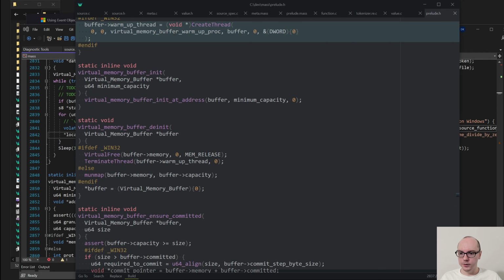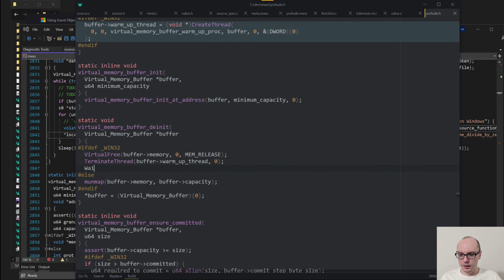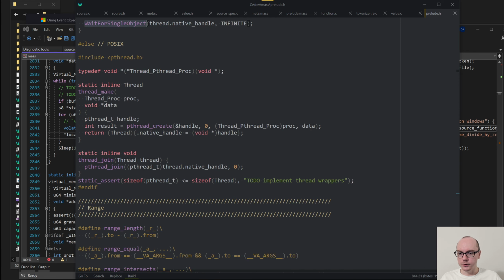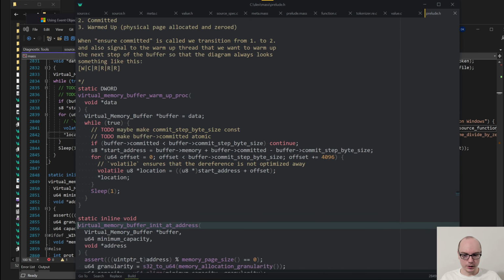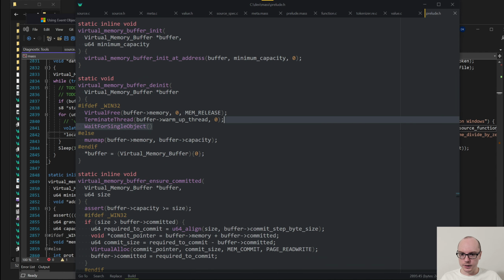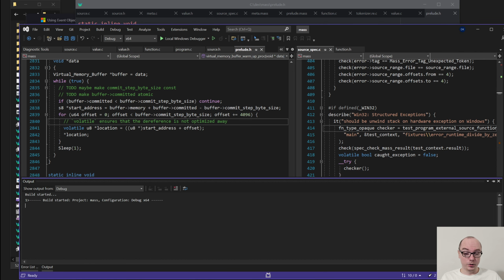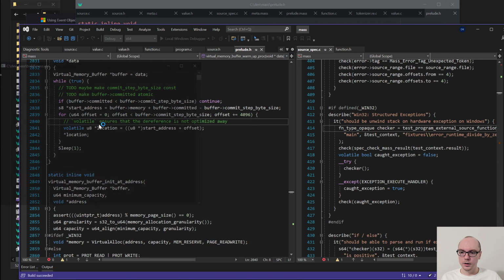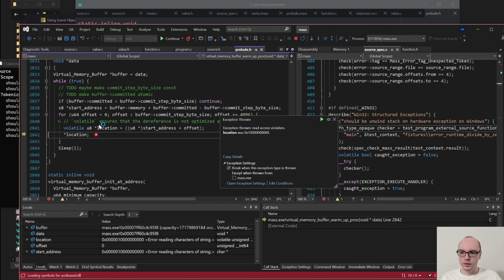I think now there is another race here where I do terminate thread. But now I need to also do wait for single object, if I understand correctly what is happening. Try that. Okay. So this is not going great so far.